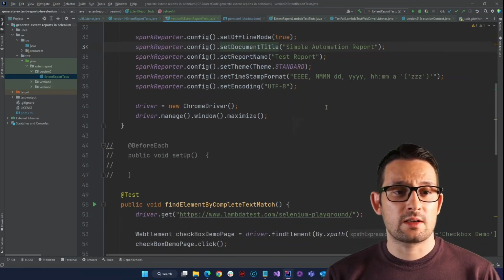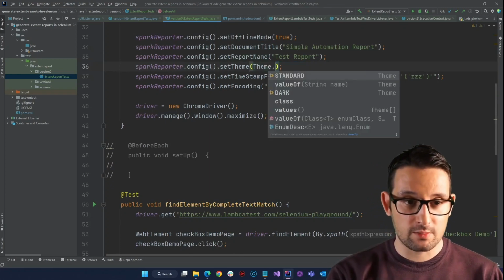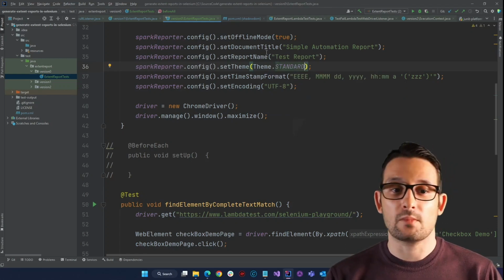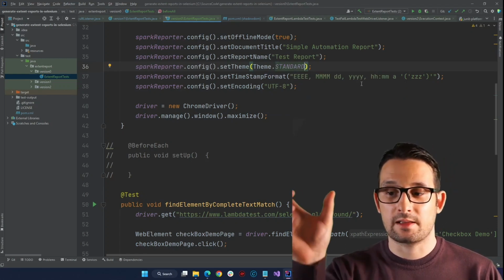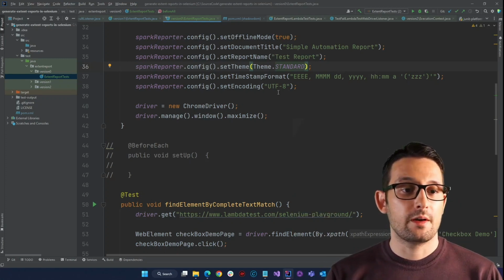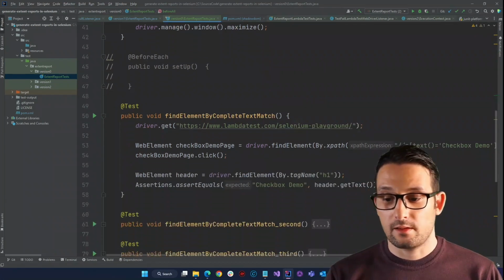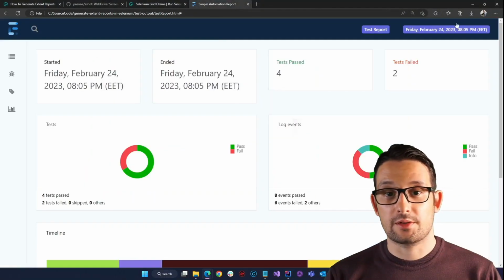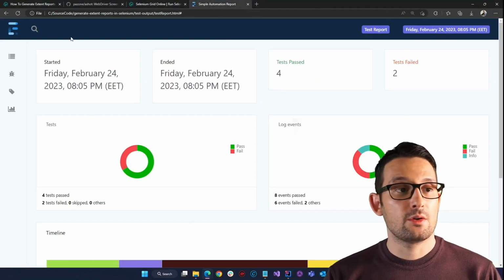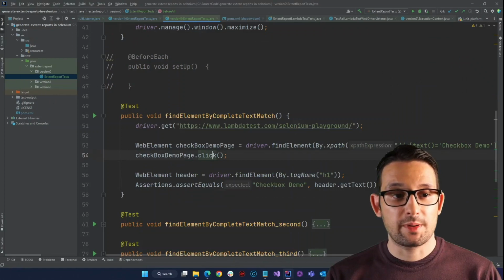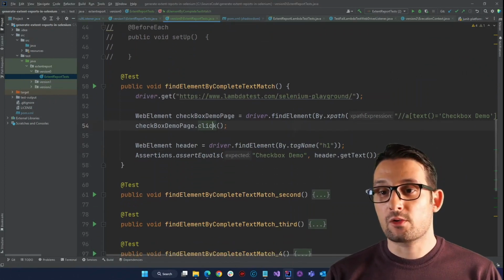You can change the document title, the report name. As I said, you have two themes to choose from, dark and standard. The standard is the white one, or you have a dark one. You can change the format of the timestamp that you see from the right corner, and you can change the encoding. Here it is. Basically, you can change this here. You can change the title, and yeah, it's pretty configurable.